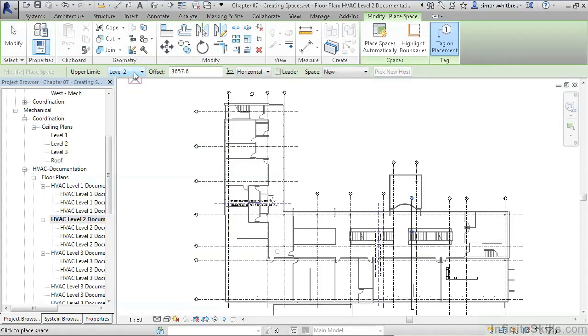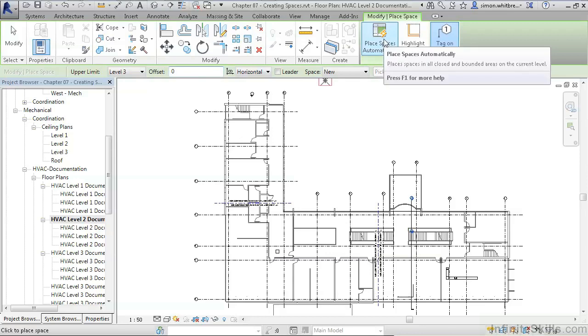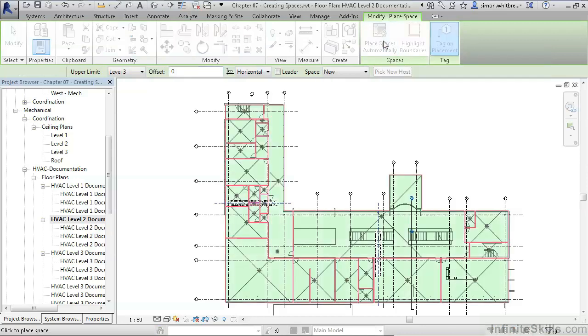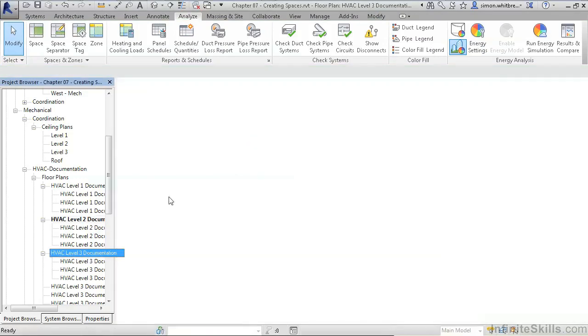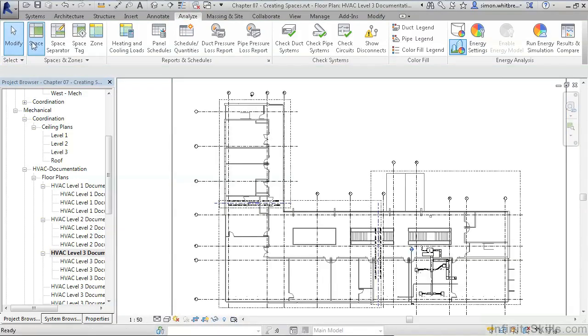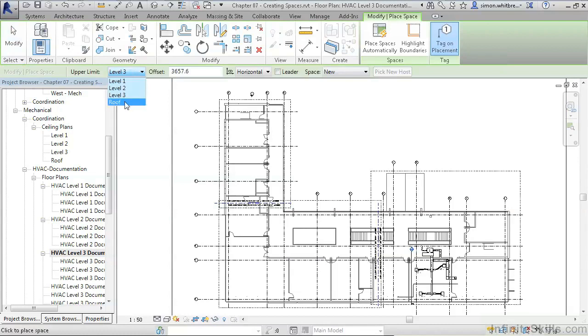go to Space. The upper limit is level 3 with a 0 offset, and place them automatically. And finally for level 3, go to Space again. Upper limit is Roof, 0 offset, and place them automatically.